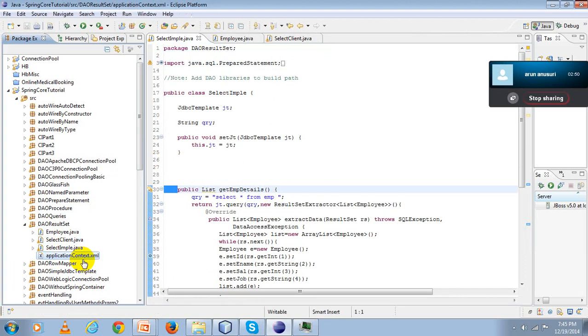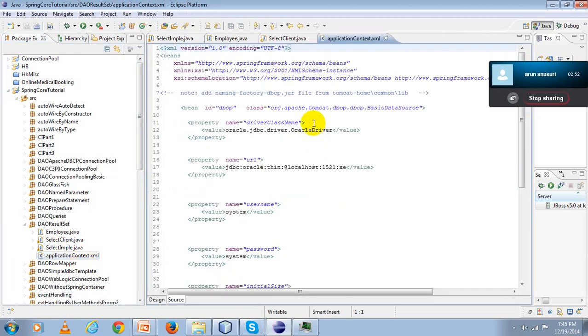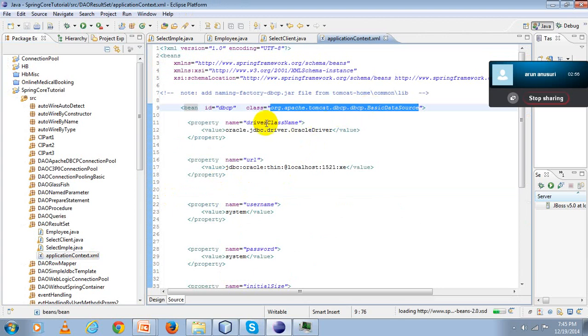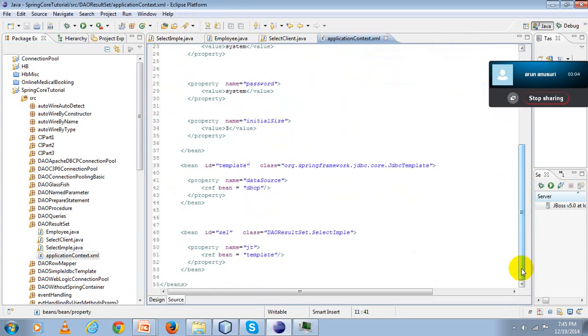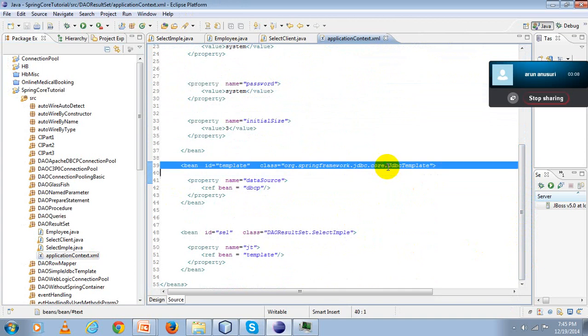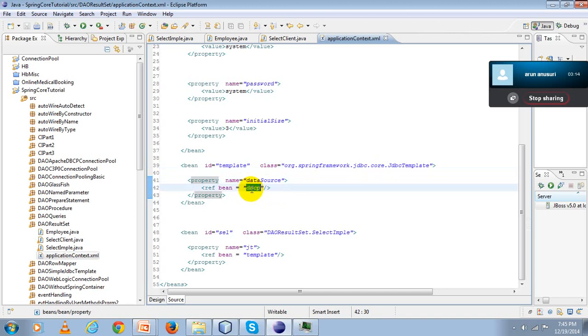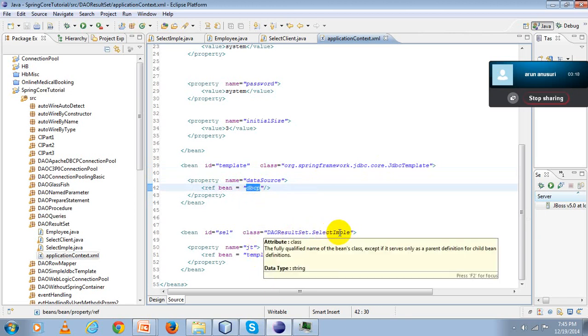and in our applicationContext.xml, we are using BasicDataSource as usual, nothing special over here. We are using the Oracle driver, the URL is this thing, the username and password, and the initial size of the connection pool. So I'm using JdbcTemplate, the old thing, the same old template, and for that I'm providing the same data source. Nothing new over here till now.